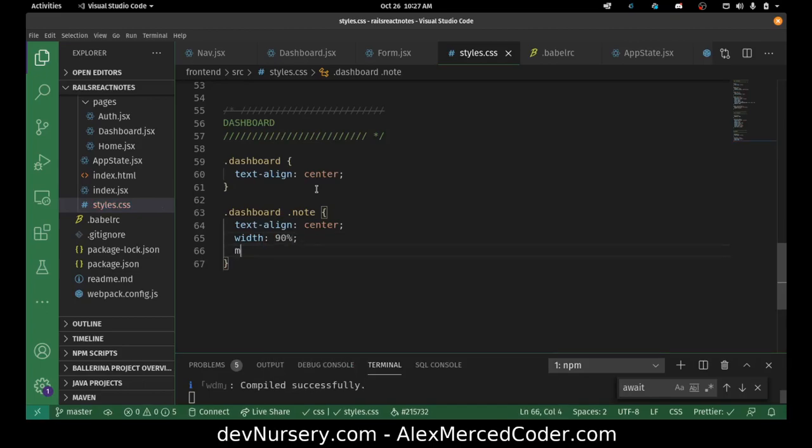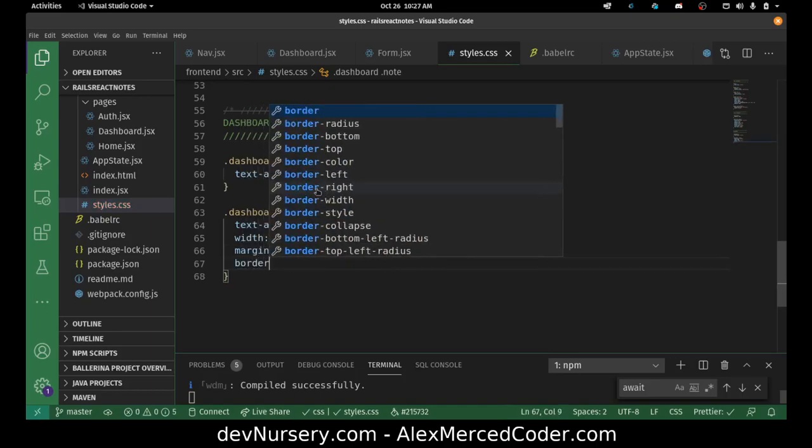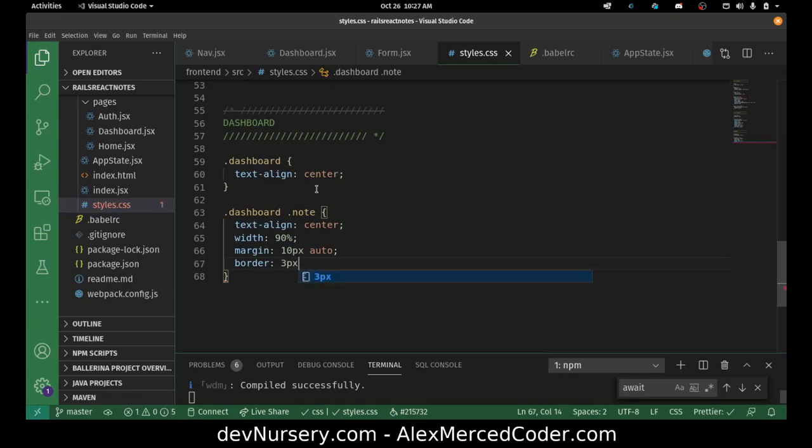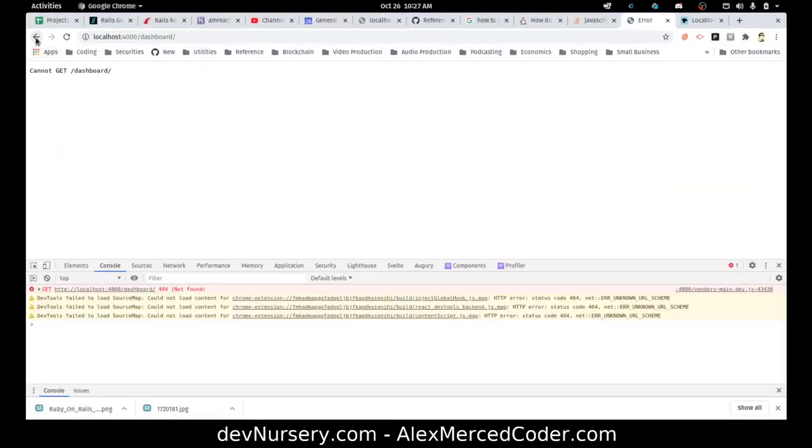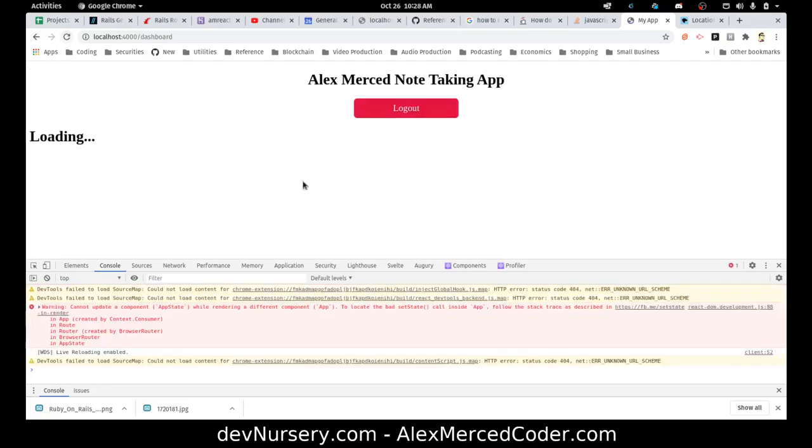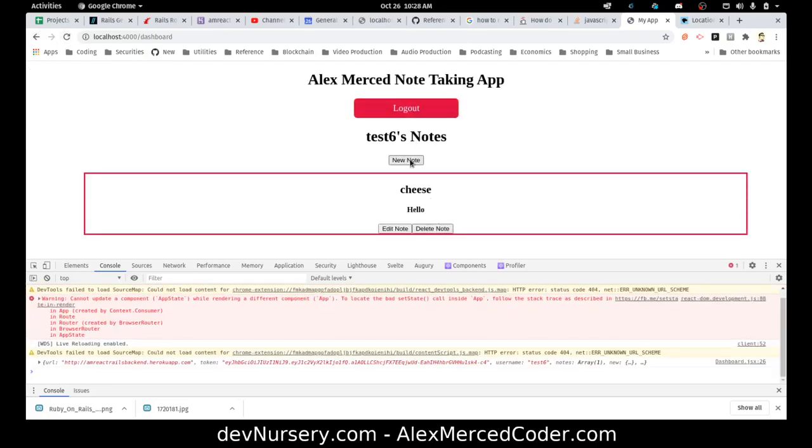So we're gonna need margin, and the margin's gonna have to be like 10 pixels auto, and then we're gonna want a border, and we'll just say border 3 pixels solid crimson, because we've been using crimson so far. Okay, that should give it a little bit more appealing look. Just through the nature of React Router, I have to keep doing this, so there we go. Log out, there we go. And it's a little bit better. Again, I'm not going to play around with this too much, but it's getting there.